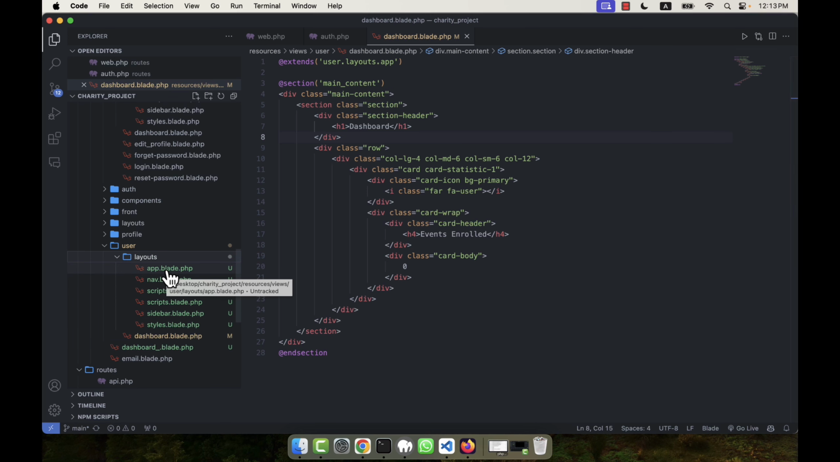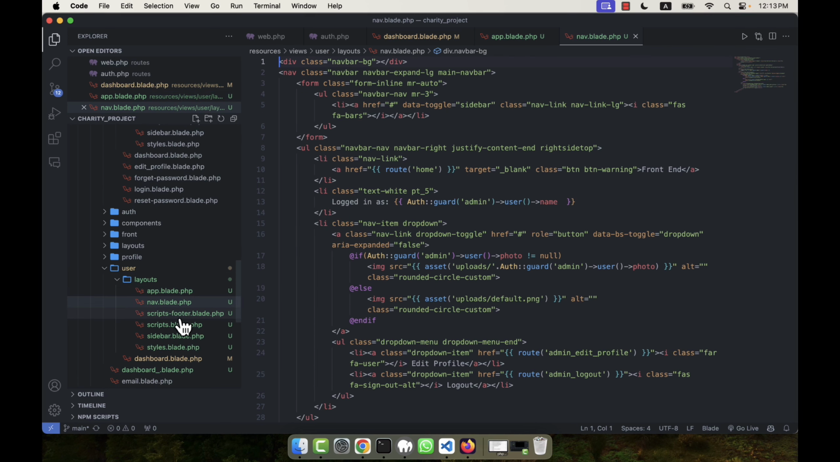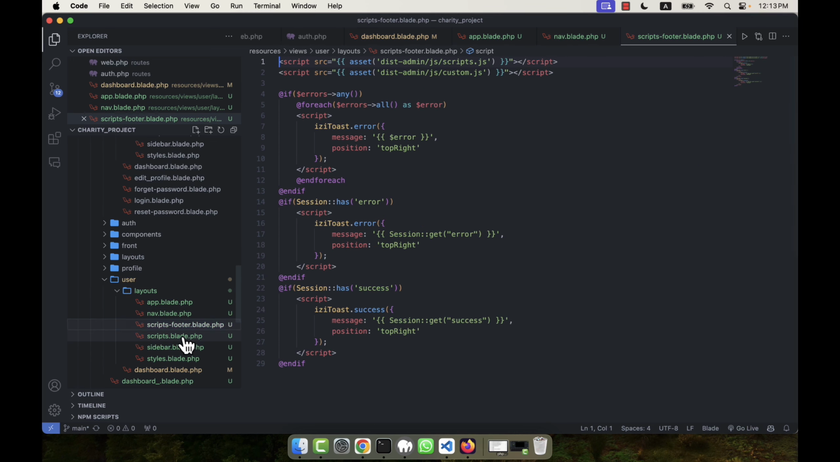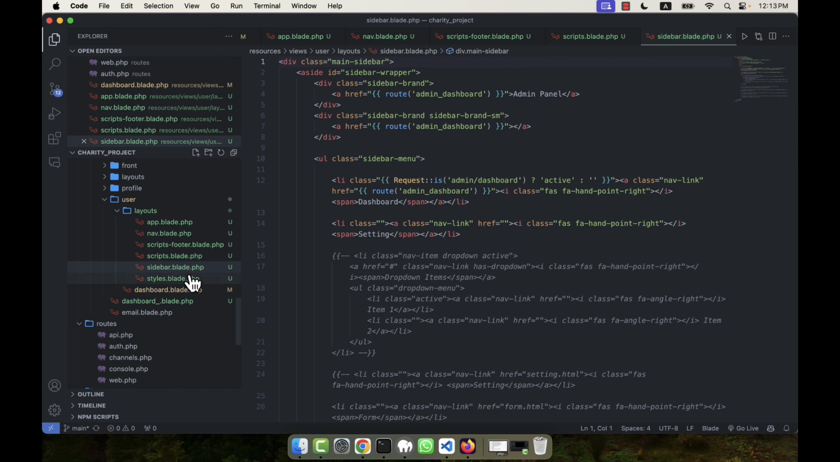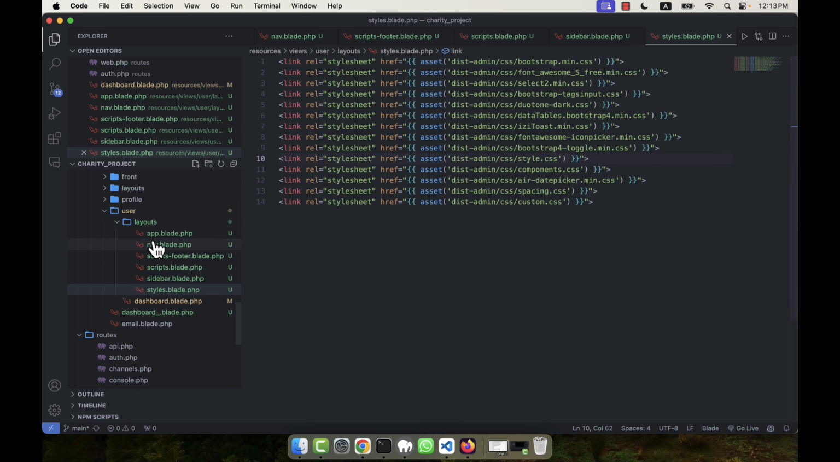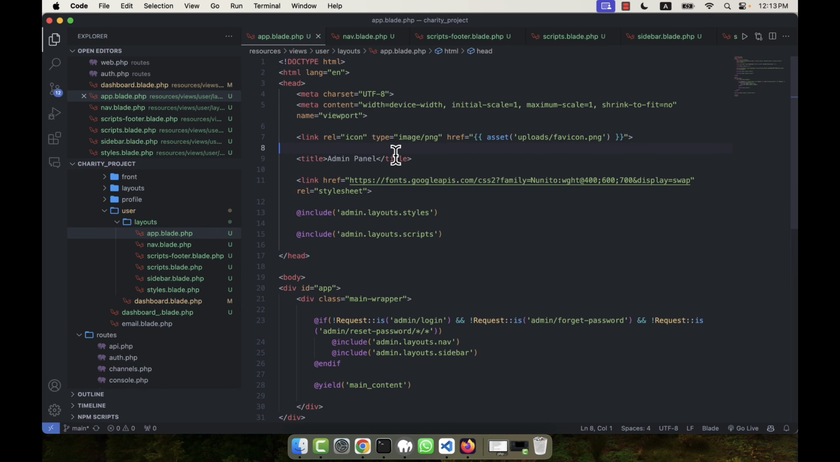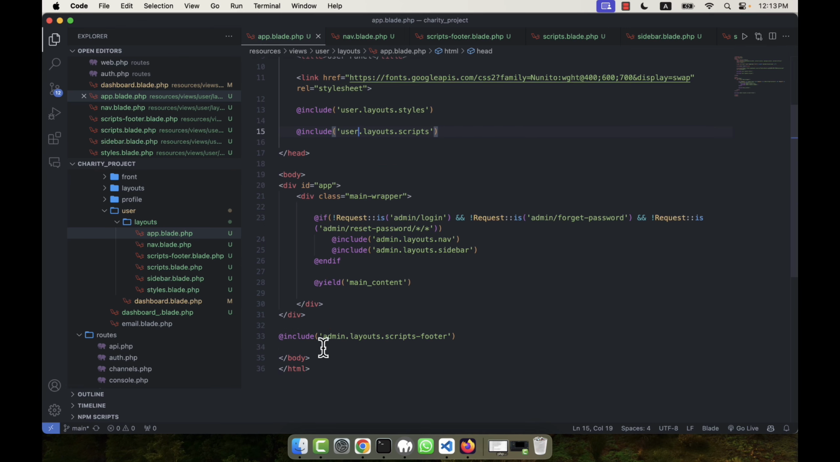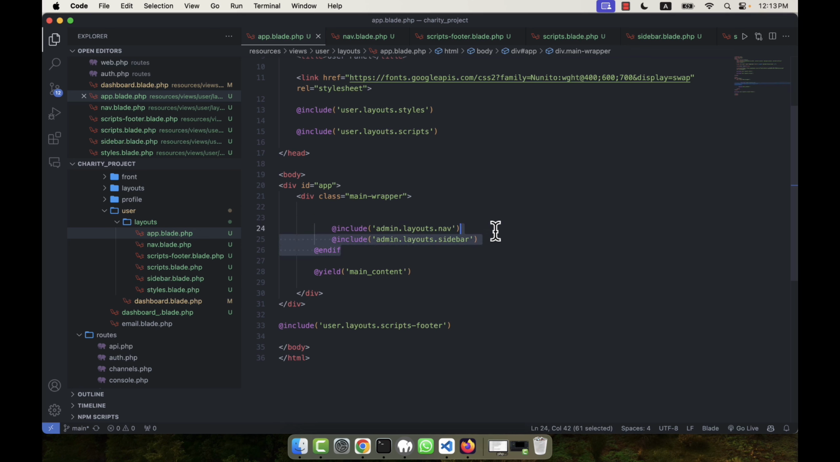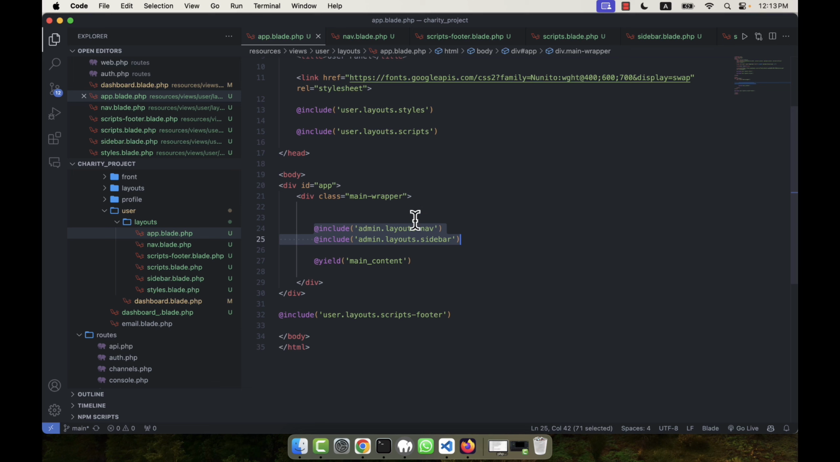So I am going to modify the user layouts. Now in the user layouts there is app. I am going to open nav, scripts, footer, and scripts blade, styles, etc. I have just opened them. So what is the app? In the app, this is actually not the admin panel, this will be the user panel, and instead of admin layouts, this will be user.layouts.styles, user.layouts.scripts, user.layouts.scripts footer, and the request not admin condition will not be here. I will need nav and sidebar here. So like this.